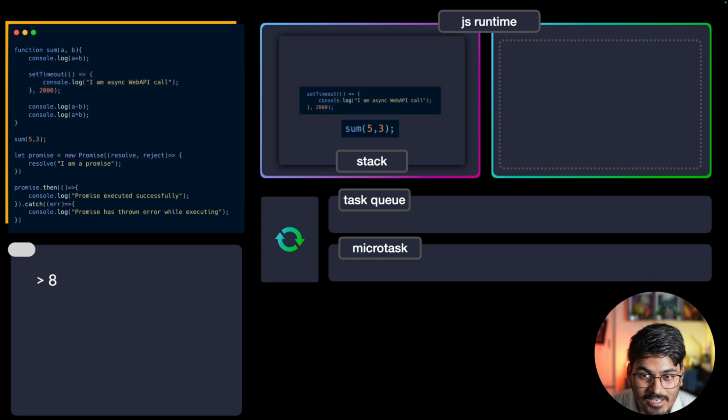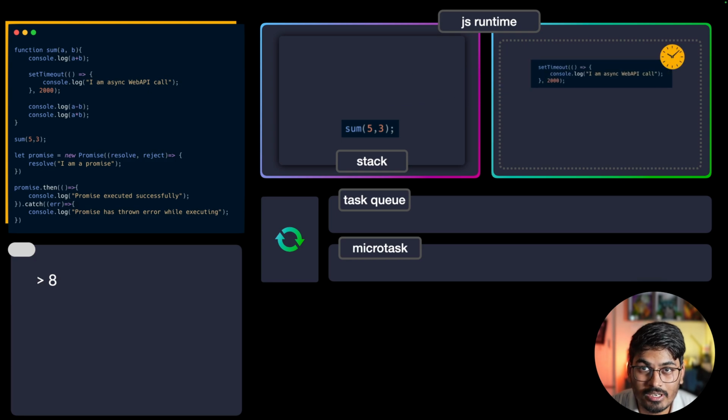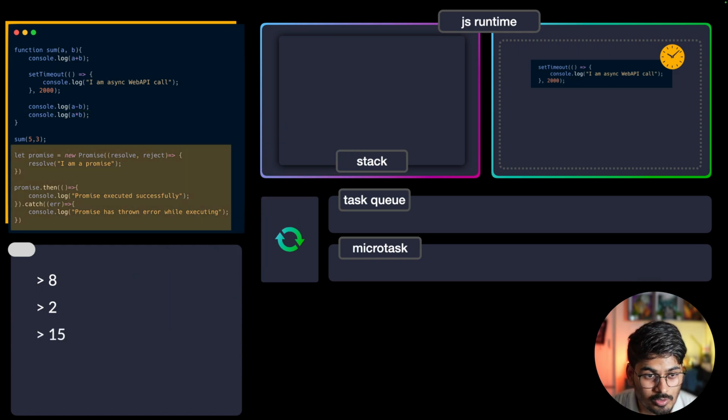Then there is a setTimeout function. This function is a part of the C++ API. So this API will go here and a timer will start, which is 2 seconds. Now console.log a minus b will run. Again, this is not a part of any C++ dependency, so it will run right away. And again console.log a into b, again right away. Then after running, we will pop this function from the stack, and then the promise will come into the picture.